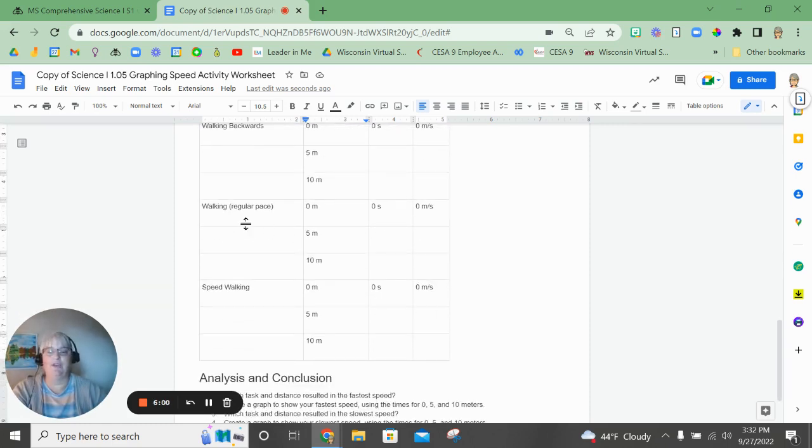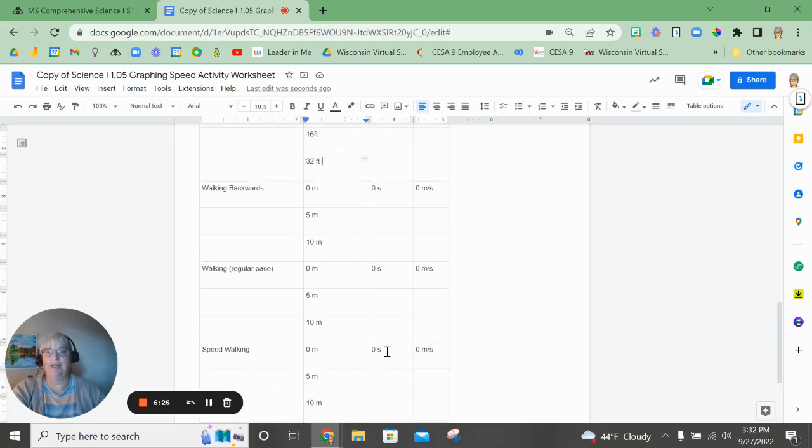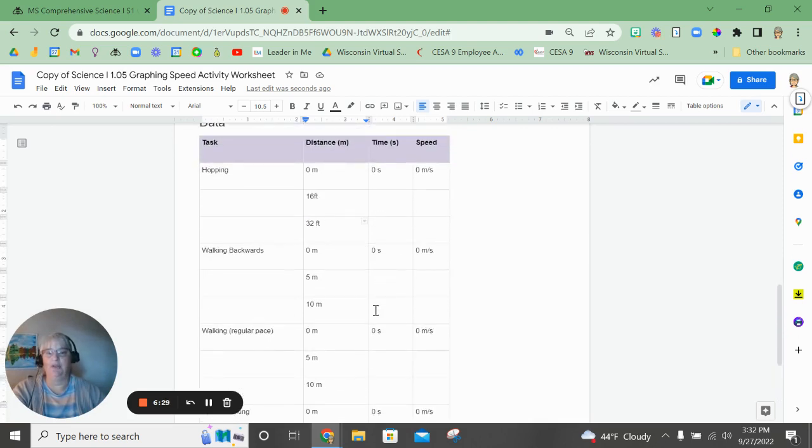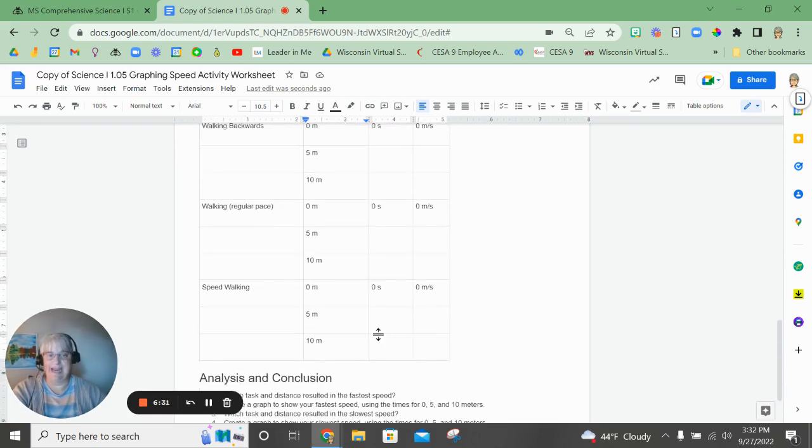Go back to the beginning of your track. You're going to walk at a regular pace, measure how much time that took you to get halfway through the track. Go back and measure how many seconds it took to get completely through the track. And finally, speed walking. You're going to go back one more time. You're going to do a speed walk half the track, measure how many seconds that took, go back to the beginning, speed walk the entire track, measure how many seconds that took. Once you've completed all your timing, so there will be 1, 2, 3, 4, 5, 6, 7, 8. You're going to do the track 8 times in 4 different ways.